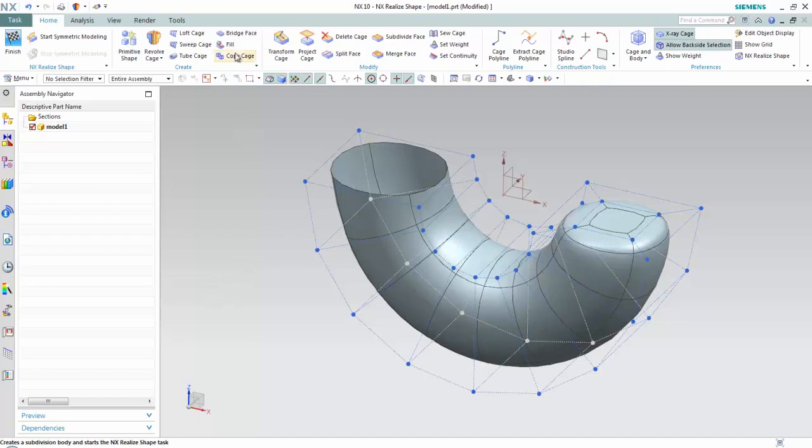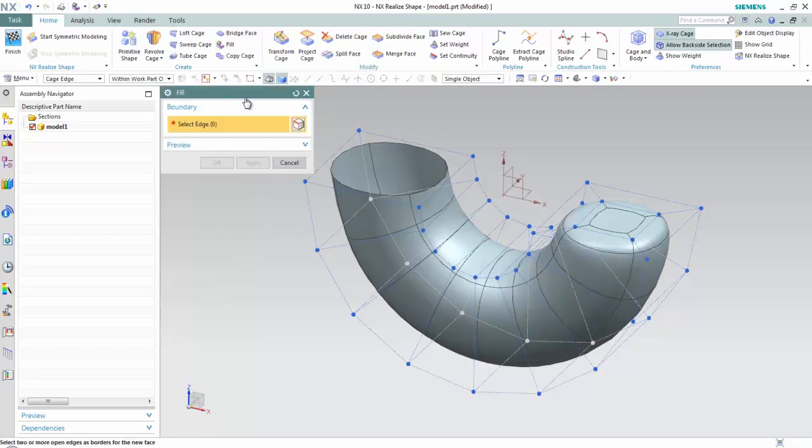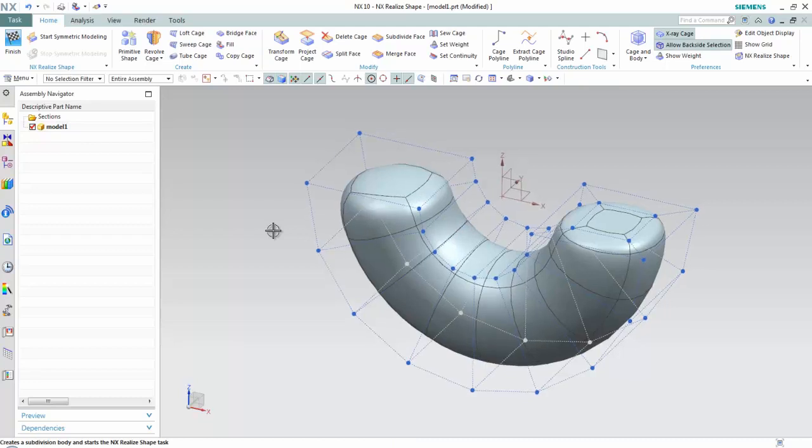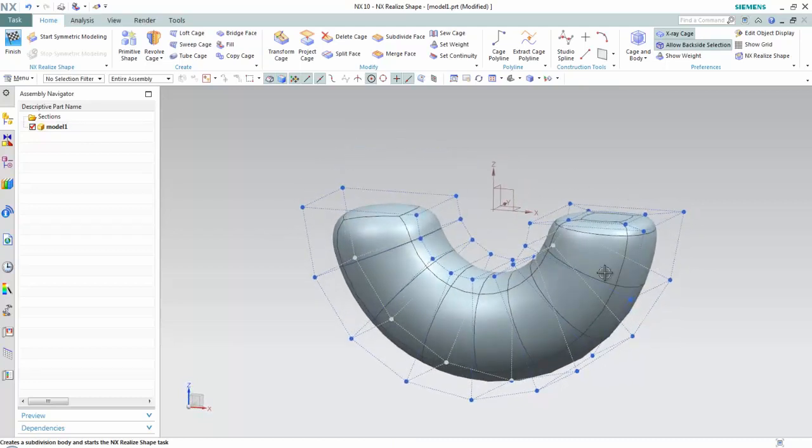Jumping ahead a little bit, you'll see there's a fill command, and if I go to fill and pick up this boundary, it's just like a fill surface or a bounded plane inside of NX modeling. I can go ahead and close that up, but notice how it builds the curvature when it closes it up. Now I haven't done anything with symmetry, so notice I have kind of this one shape on the right and this shape on the left.